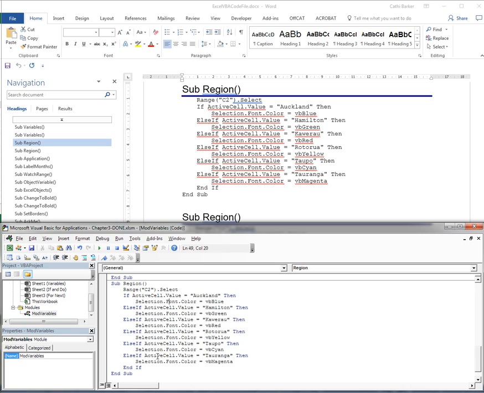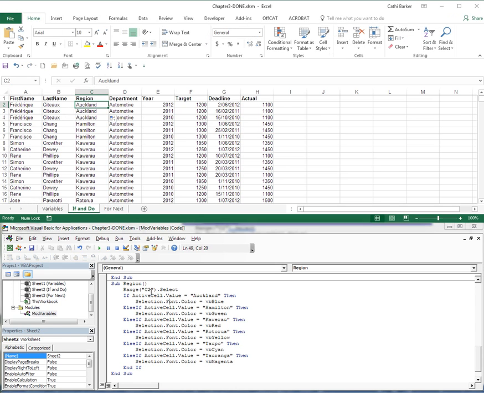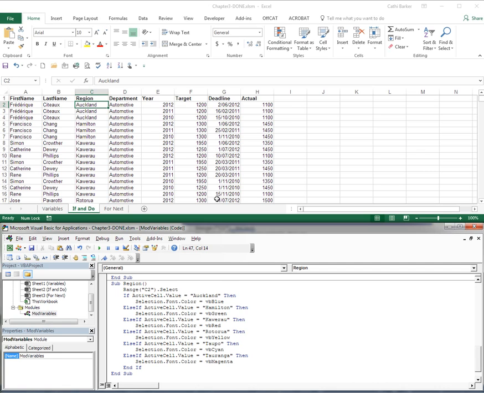Now the whole idea of this sub-procedure is it's actually looking at the cell C2. So how this reads is, it will select C2, so I'll make sure I'm not sitting in C2. It will select C2, and if the value in that cell is Auckland, then make the font color blue. Else if the value in that cell is Hamilton, then make the font color green. Else if the value in that cell is Kawerau, then make the font color red.